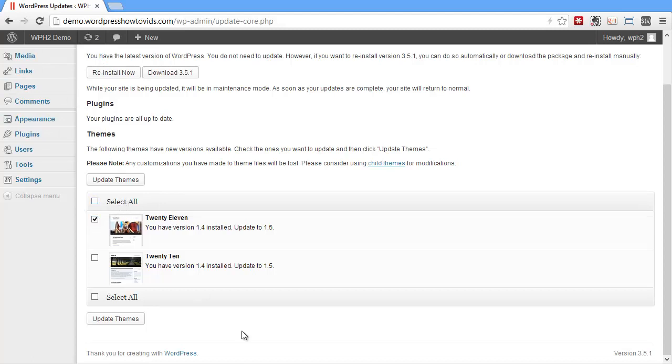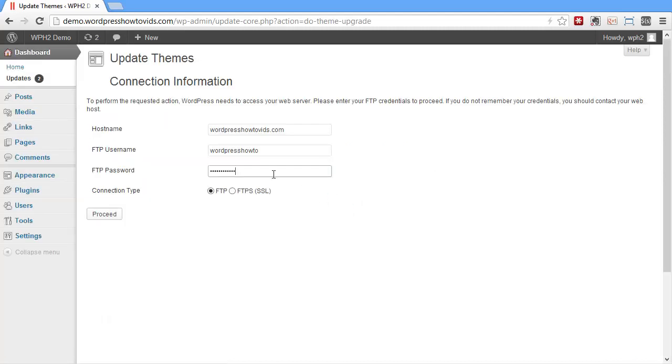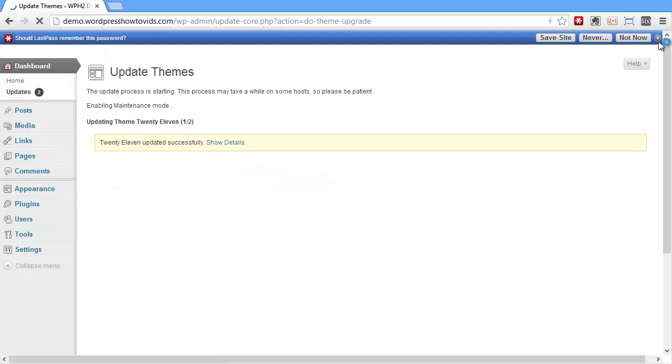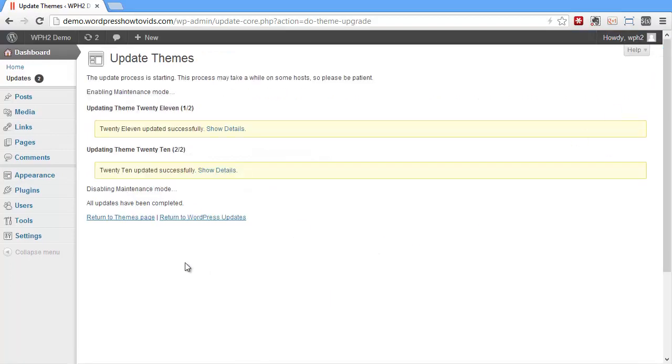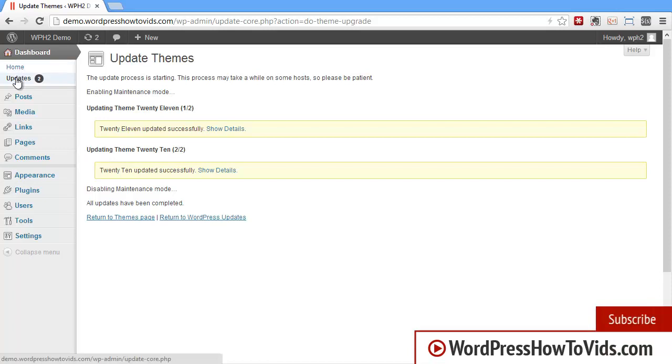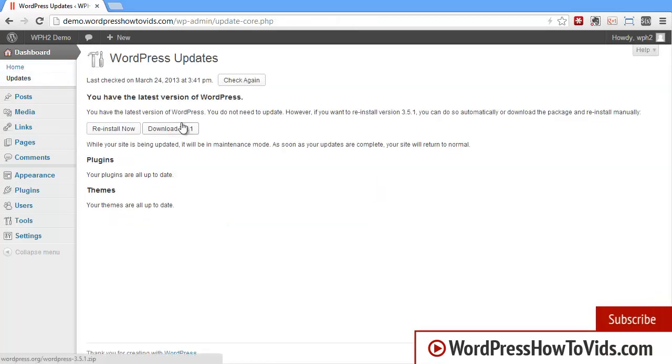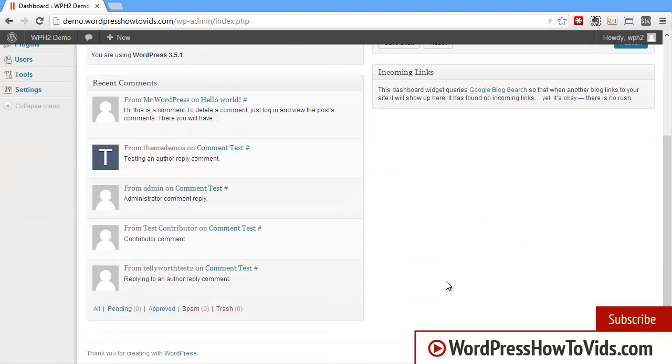So we can choose to select a single theme, or you can click this checkbox to select all and click Update Themes. Add our FTP password. And then now our theme's been updated. I'll go back to updates. Now we have no more updates. We're using the latest version of WordPress. And then all our plugins and themes have been updated.